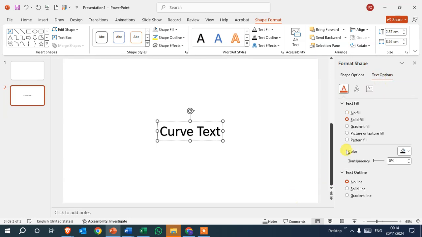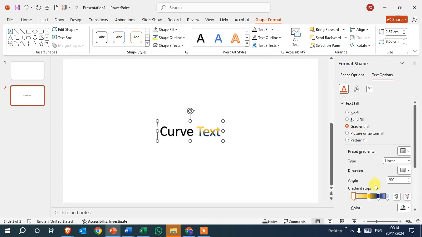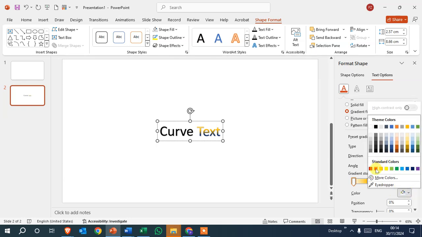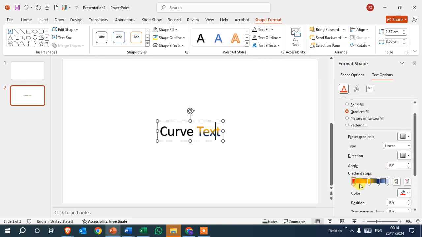option and click on gradient fill. Okay, then you can change the color also. Here you can see the color options. So I select the red color, and select the gradient stop.